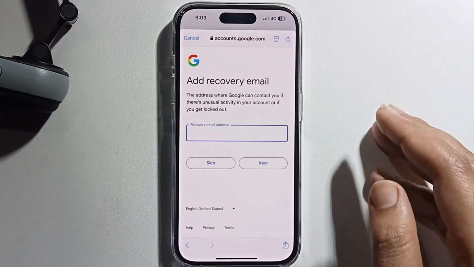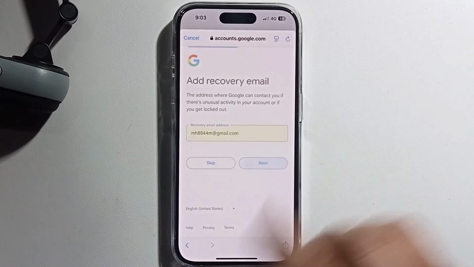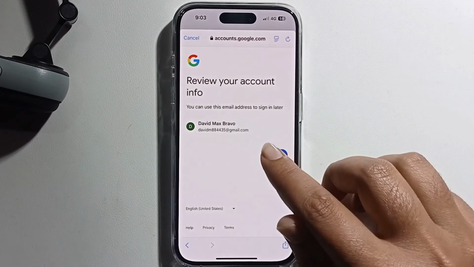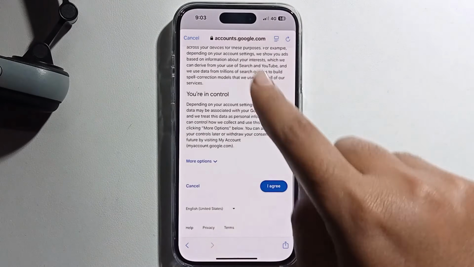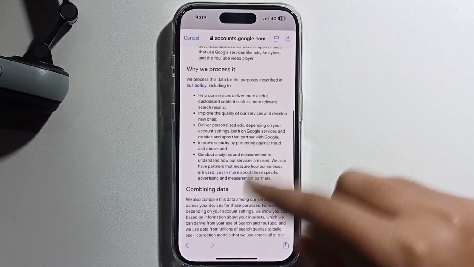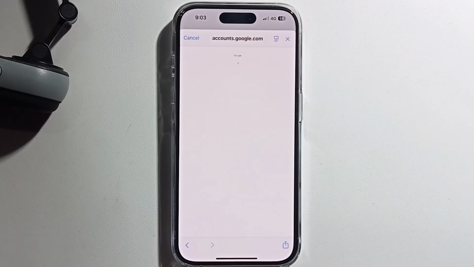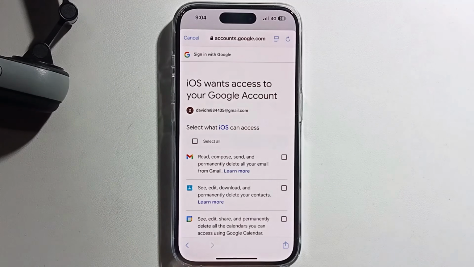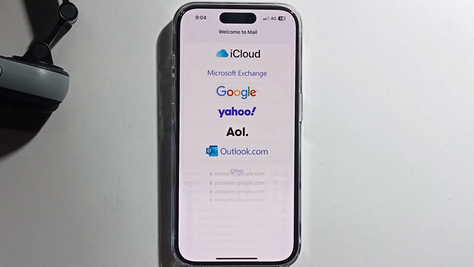and enter your recovery email address, click on next, click on next, and read the criteria and click on I agree. Click on continue. Click on continue.